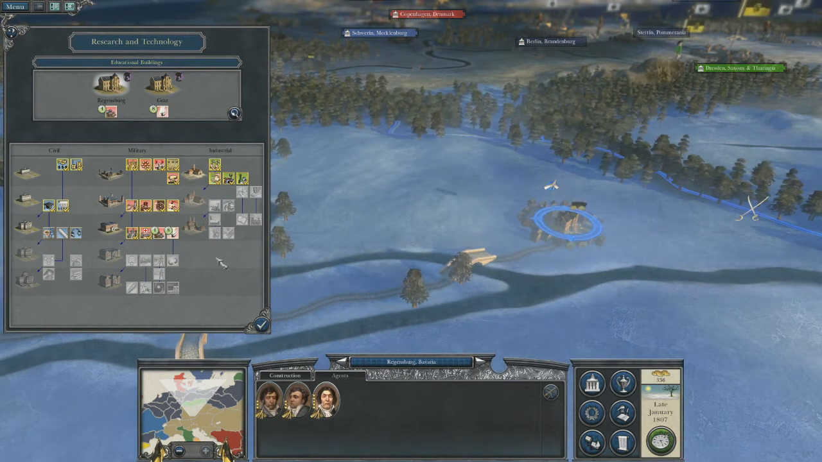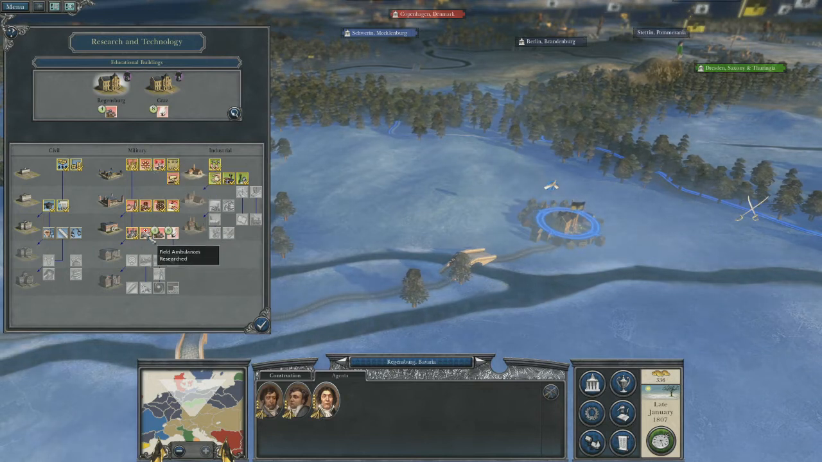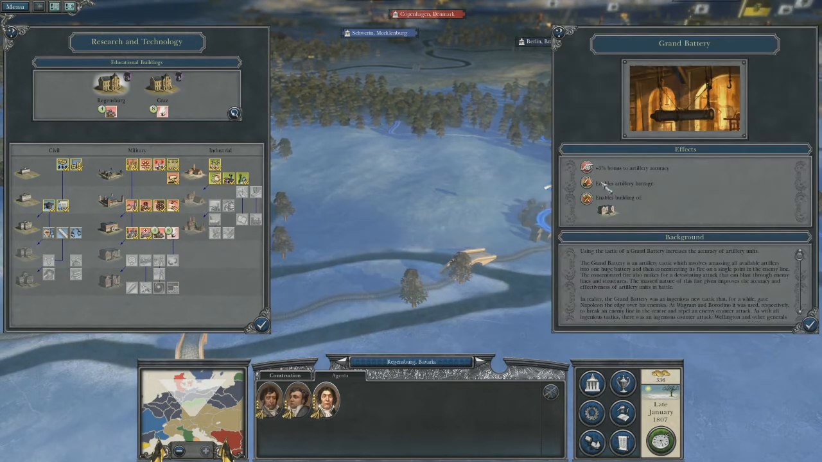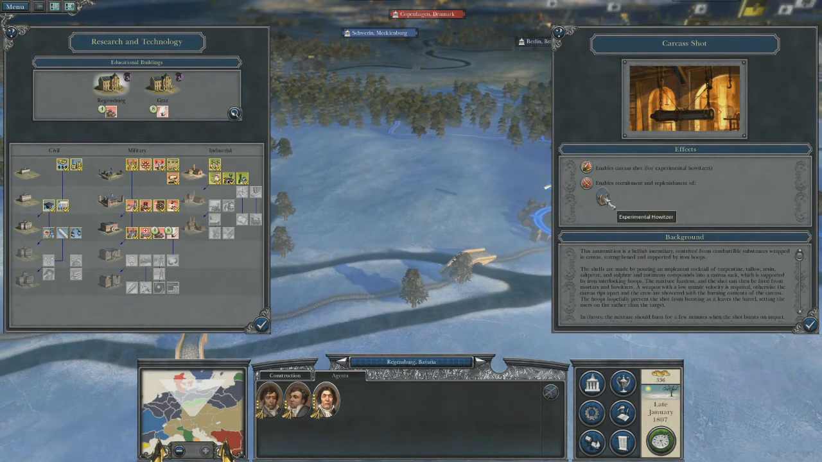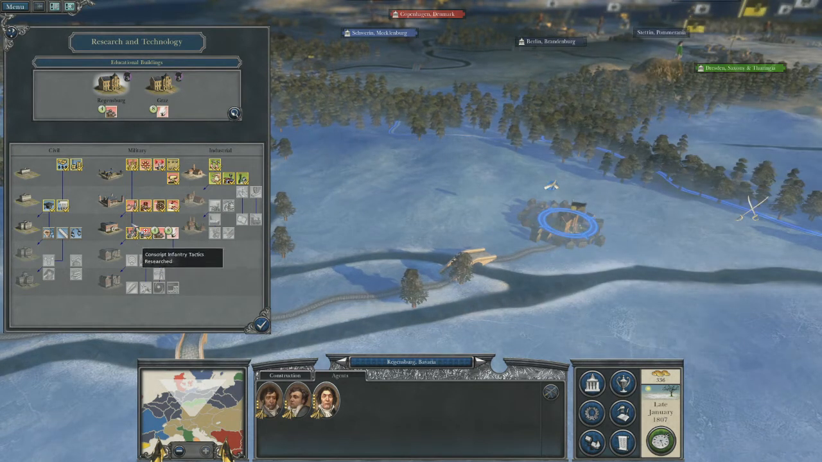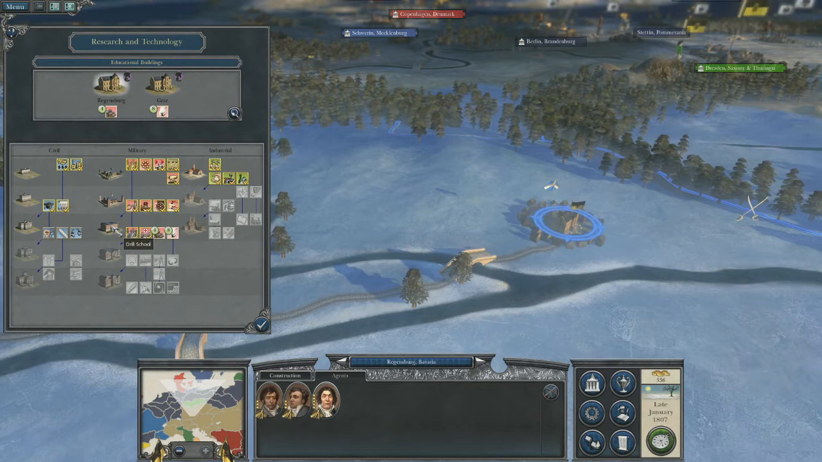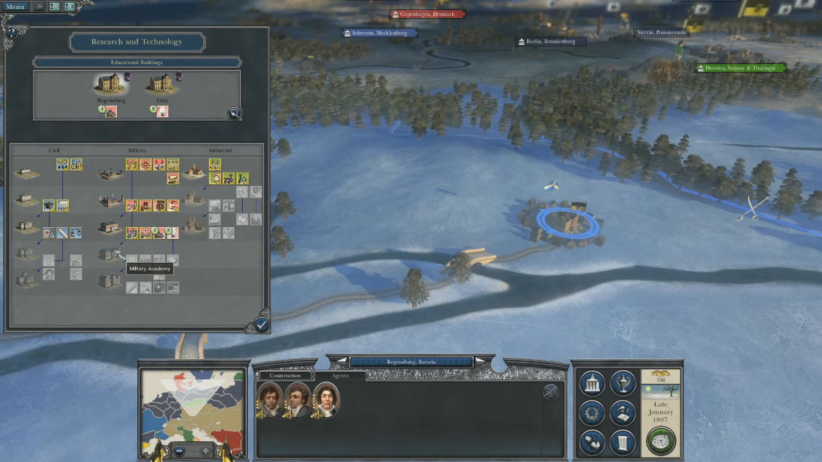Fantastic. Anyway, so here you've obviously got military aspects. So you've got things like field ambulances. We're in the process of doing research on the Grand Battery, so it means 5% bonus to artillery accuracy, barrage, and then obviously enables you to build the ordnance board. And then the carcass shot, which is obviously a wonderful thing, enables you to create carcass shot for experimental howitzers and create experimental howitzers. And so you can see here that these ones enable you to build the drill school. This one will enable us to build a military academy.